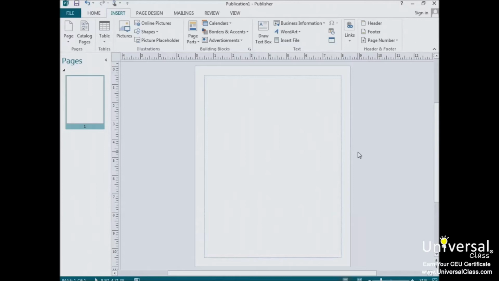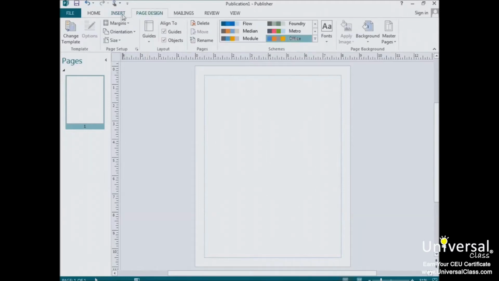The Page Settings dialog box allows you to get started designing your own publication and setting options for it. To set up your page options, click on the Page Design tab, and then go over here to the Page Setup group. As you can see, here you can set your margins, orientation, and the size. Let's discuss what each of these mean.